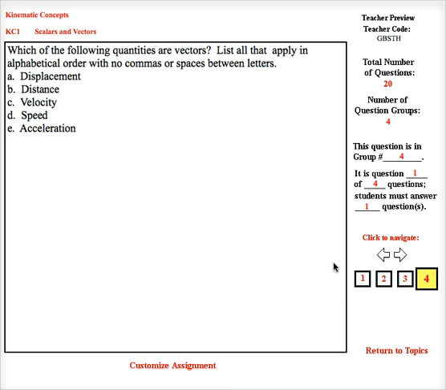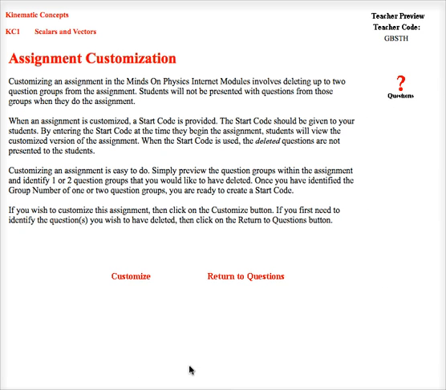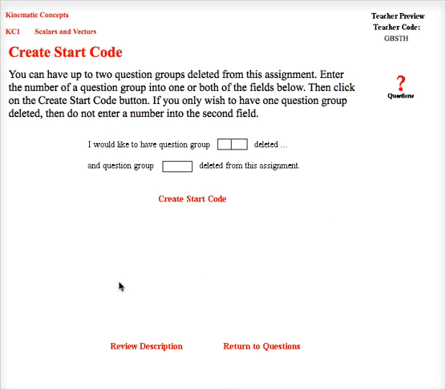What I'm going to do right now is customize the assignment. So I click right here and I go to this screen, which gives me some information I can look over or overlook, and just click the Customize button. What I'd like to do is have question group number 4 deleted. I can delete up to 2 question groups in an assignment. This one only has 4 question groups, and I only want to delete one of them.